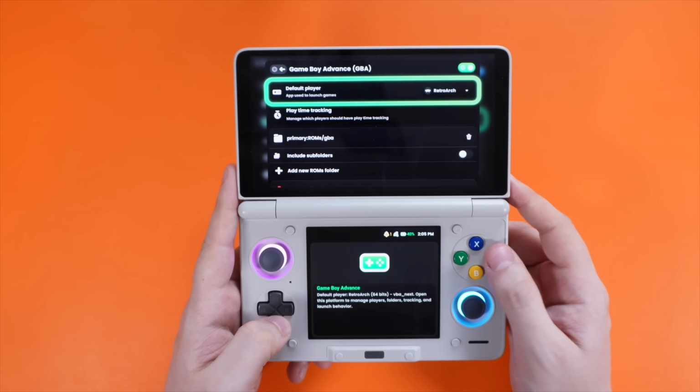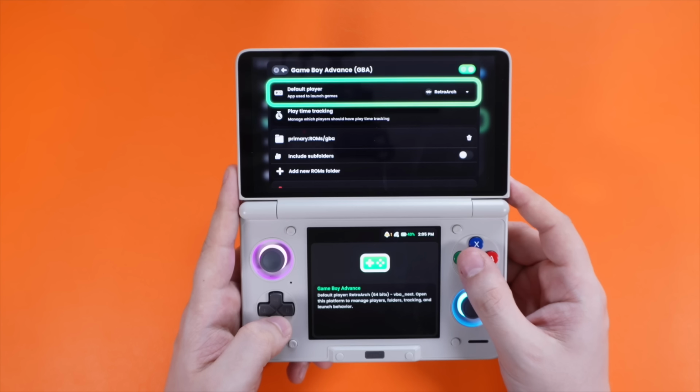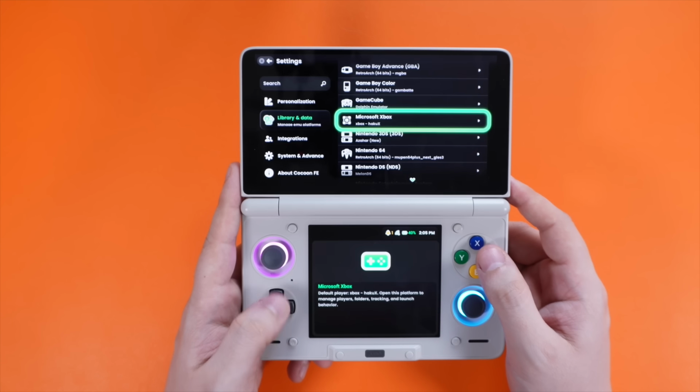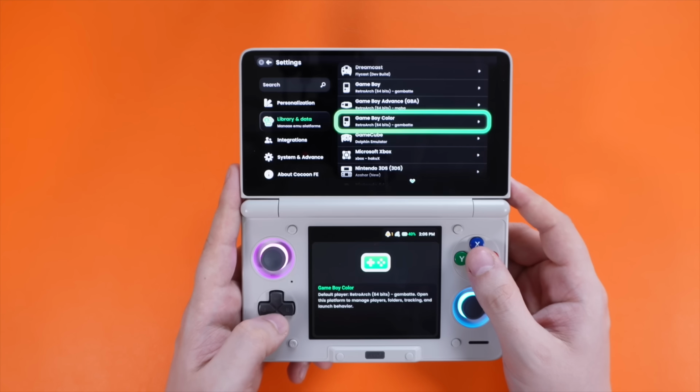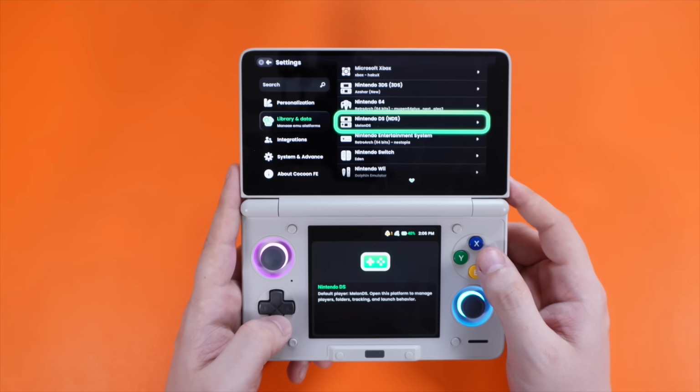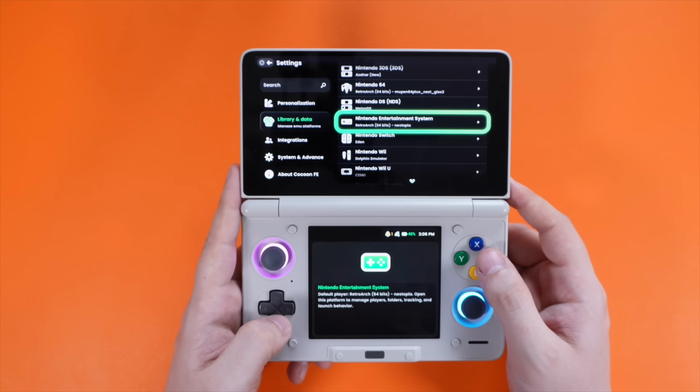I'd also advise, make sure you go through and set your default cores that you use in RetroArch in this. So if it says RetroArch, it's obviously the RetroArch core. If it doesn't say RetroArch, it's a standalone app. So most of these seem to be pretty fine. Yep, that all seems good.